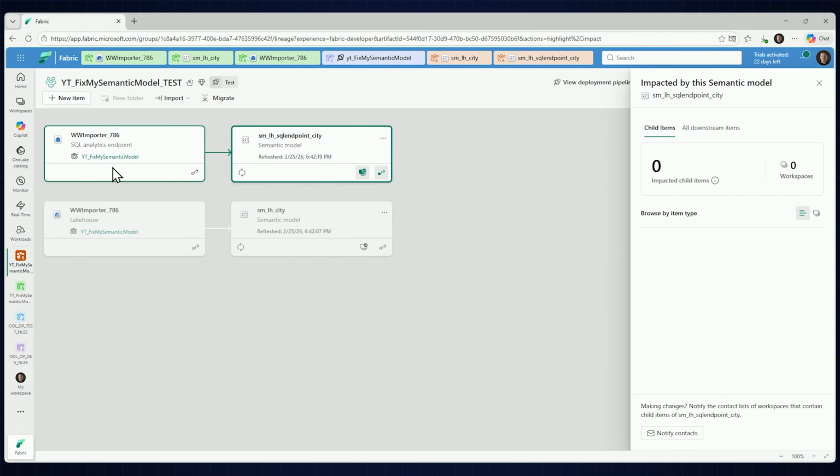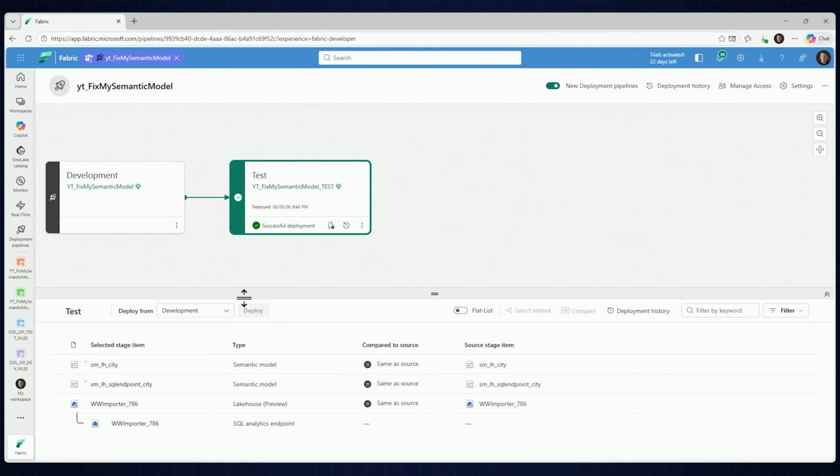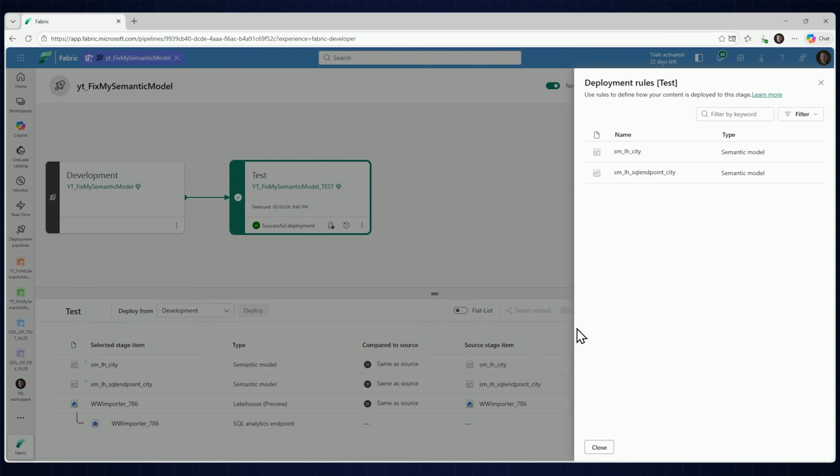We fix this as a deployment rule in the deployment pipeline. So I'm going to close everything out just to give myself a little bit of space again here, and let's go back to the tab at the top where it says deployment pipeline. I click that, it dropped me right back where I was. And if I click this little lightning bolt icon on my test stage, now I can set up what's called a deployment rule.